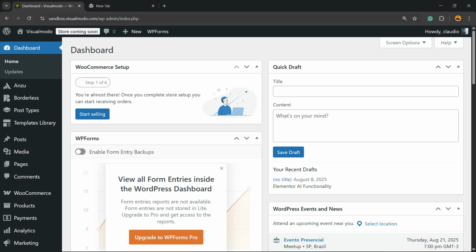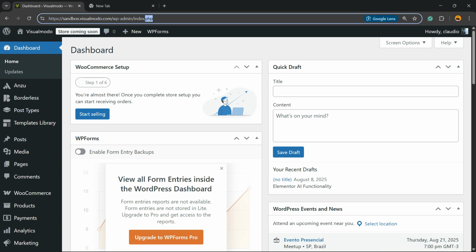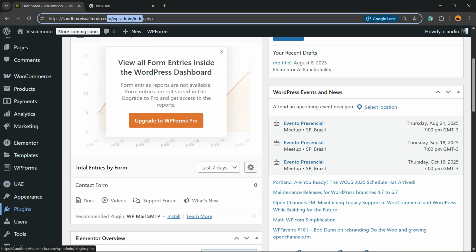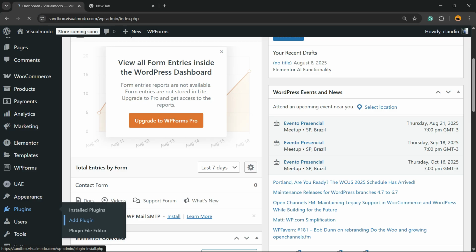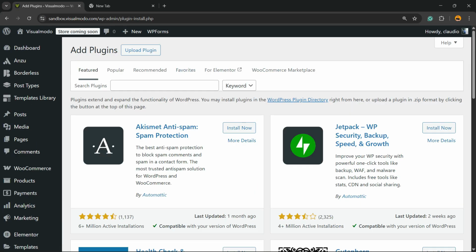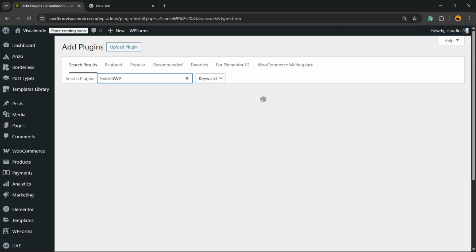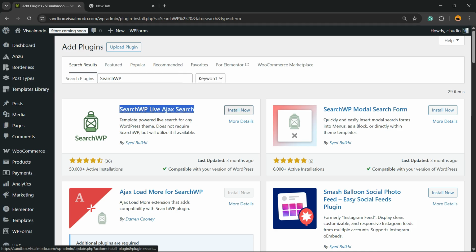After this, go to your WordPress dashboard. To access the dashboard, on the browser address bar, enter your domain plus wp-admin. Review the WordPress left sidebar of menus, hover the mouse over Plugins and hit the submenu Add Plugin. Into the upper right corner of your screen, into Search Plugins, you're gonna be able to click and type Search WP, and here is the plugin that we're looking for. Search WP Live Ajax Search.